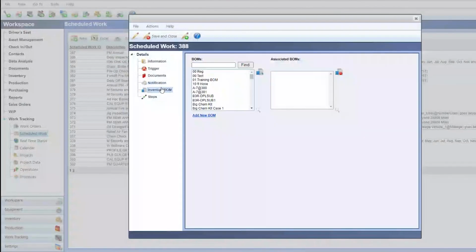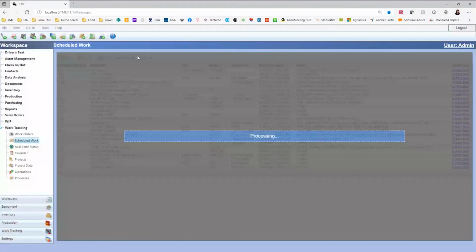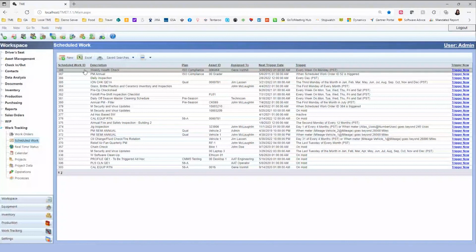I can also associate inventory bills of material, and then these bills of material will associate to the work order. The technician will then be able to see what inventory items and consumables are appropriate for consumption to this work order. Save and close, and now I have my record.